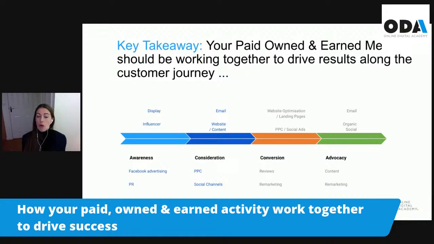Now, it might seem like there's a lot to think about there, but remember, you don't have to do everything at once. And that's a really, really key important thing to remember with your digital strategy, because you can get really overwhelmed if you try and do all of this at once. Just focus on one stage of this customer journey. And what is going to be your priority for the next quarter?